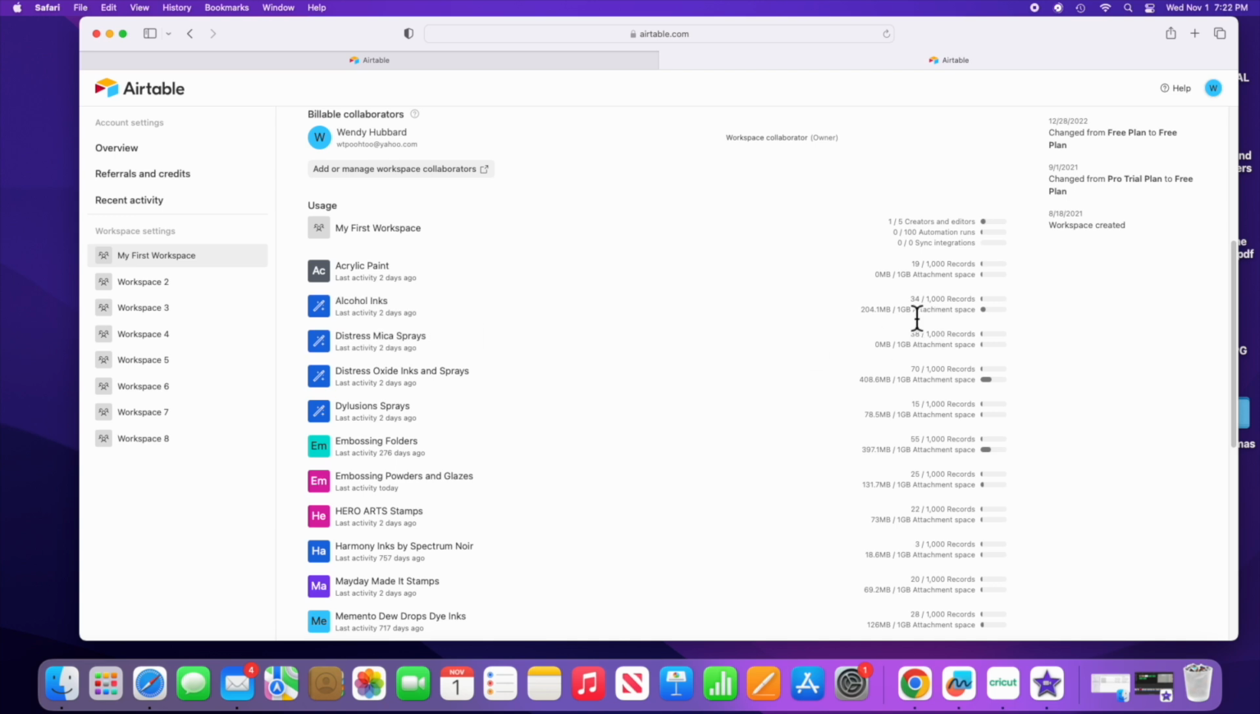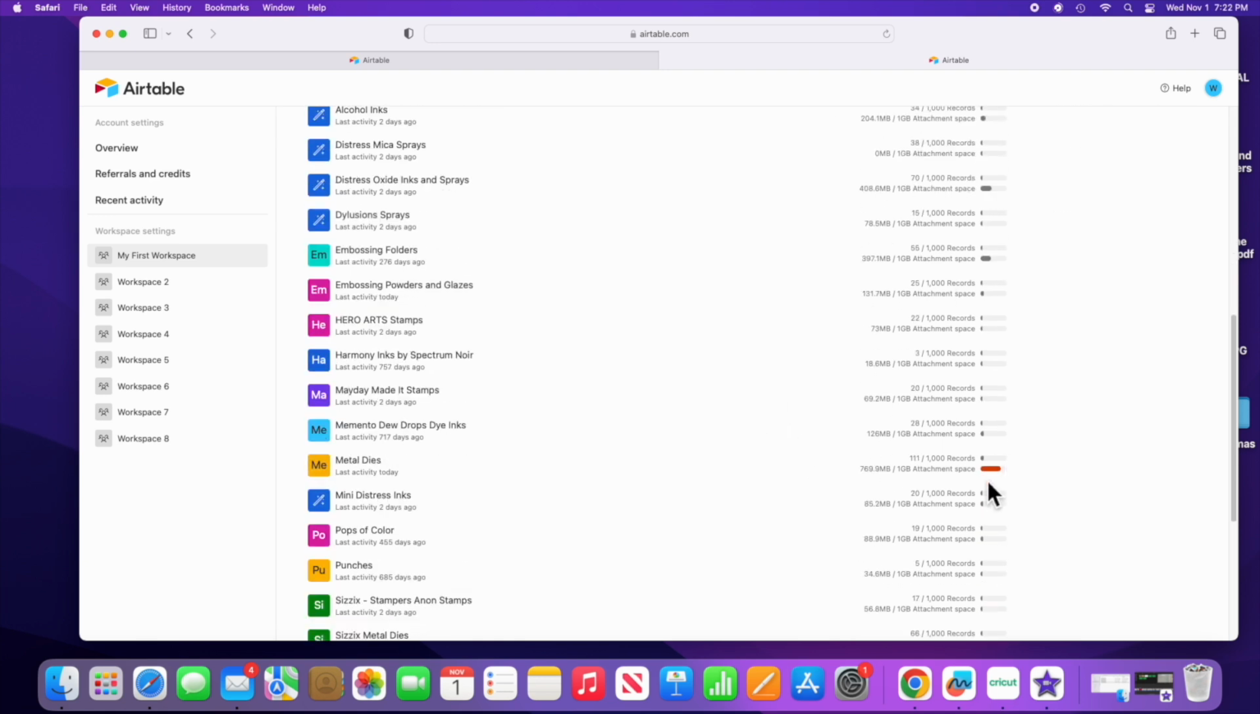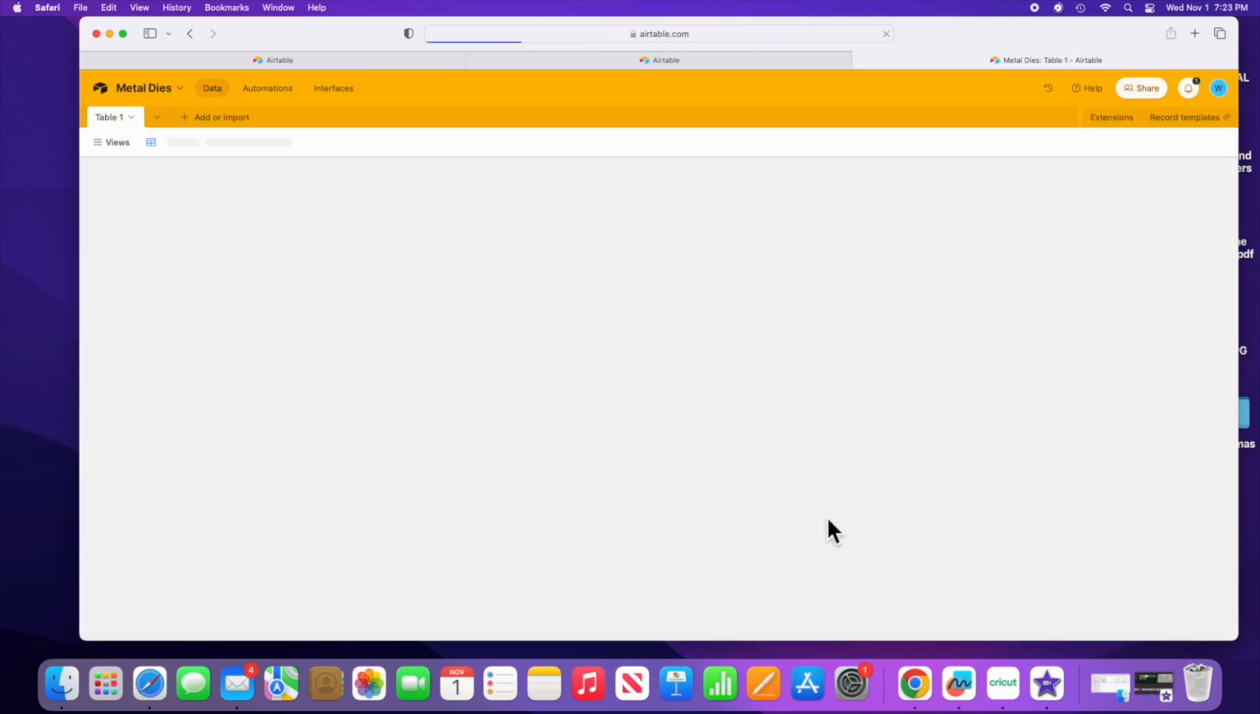I do have to fix some things because my metal die one is nearing the 1 GB maximum. So I'm going to show you how I'm going to change that. You can see how it's red. So I'm going to go ahead and open that up.